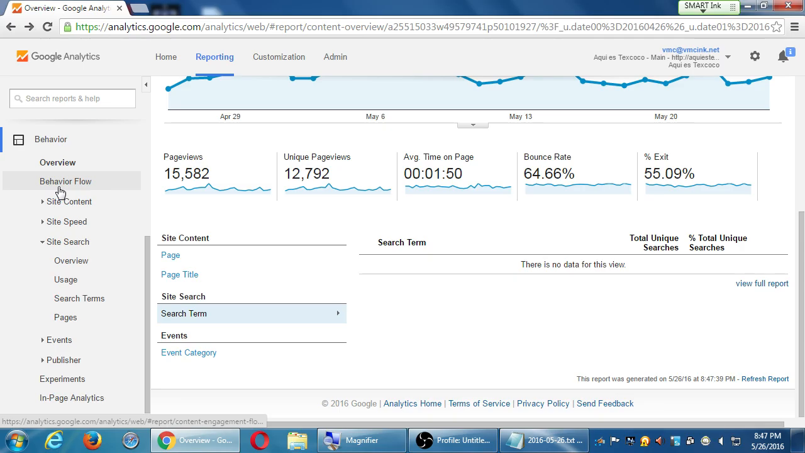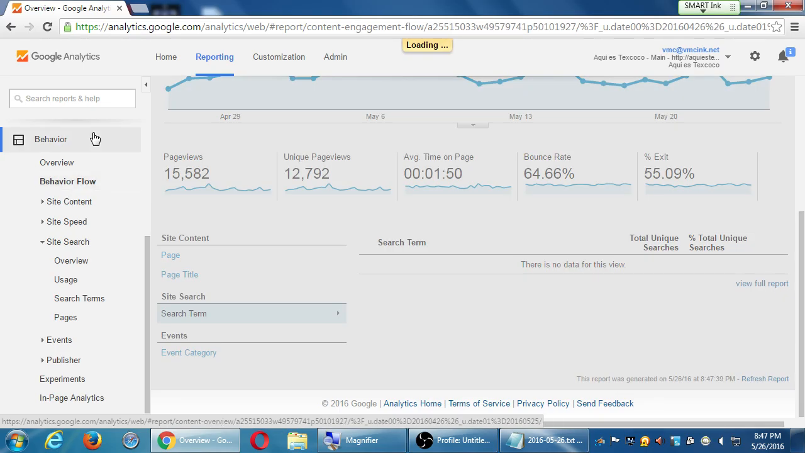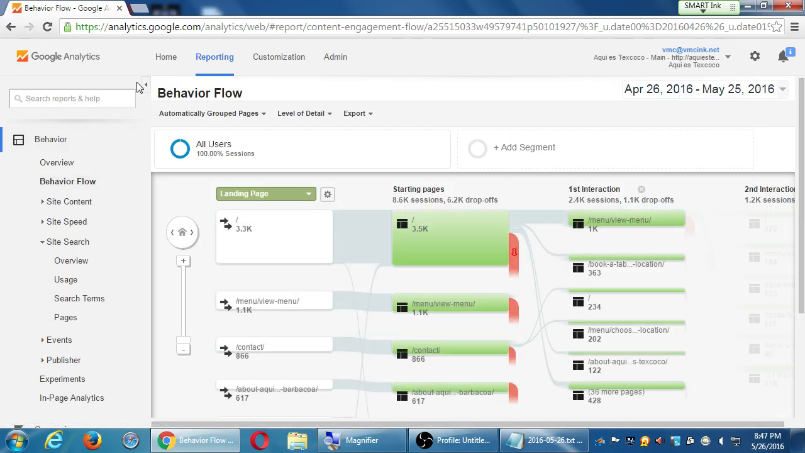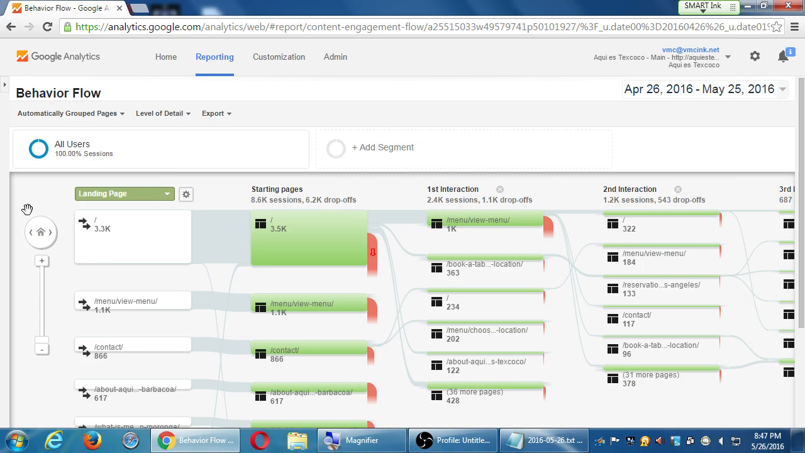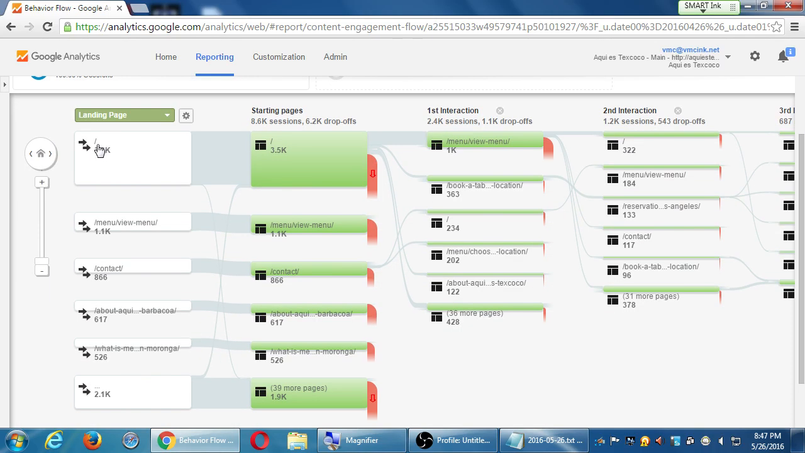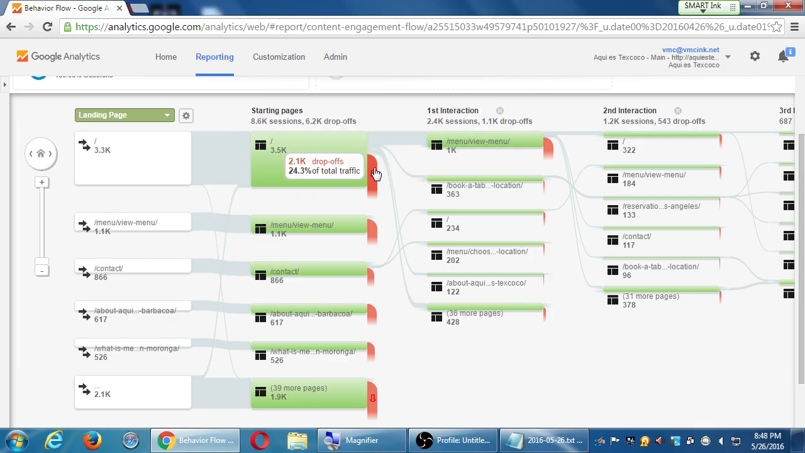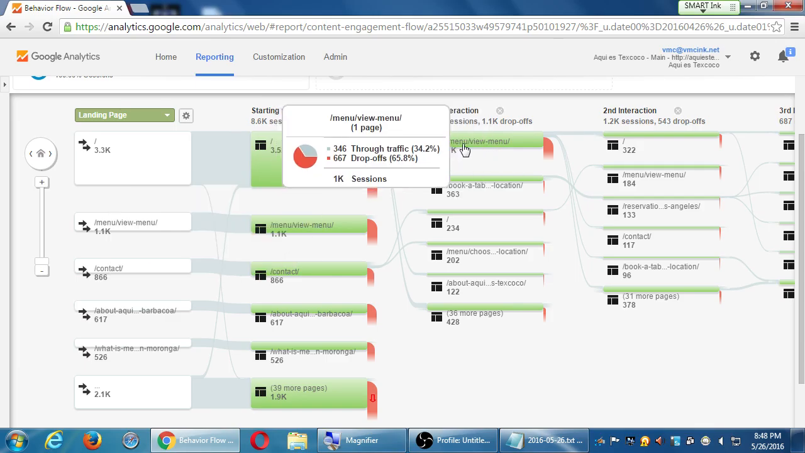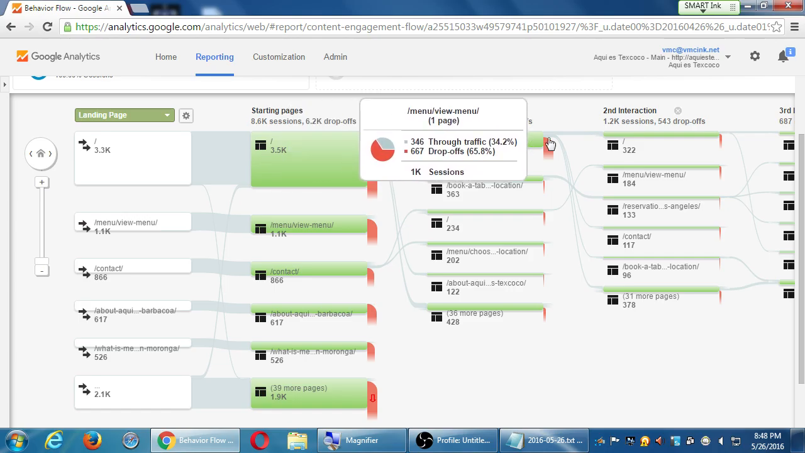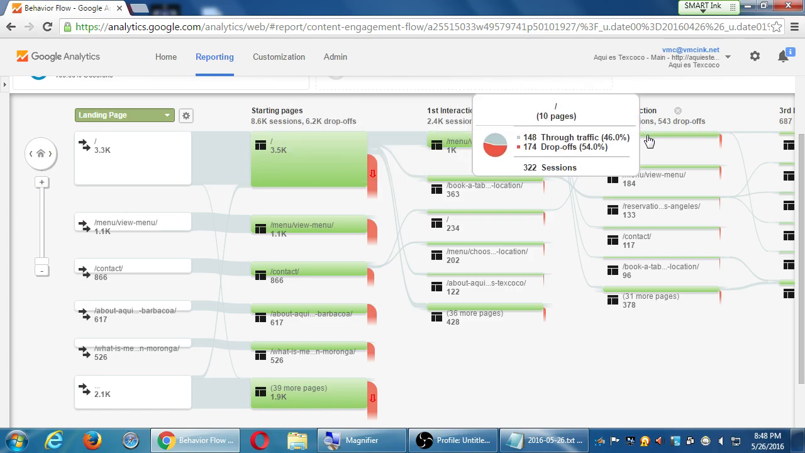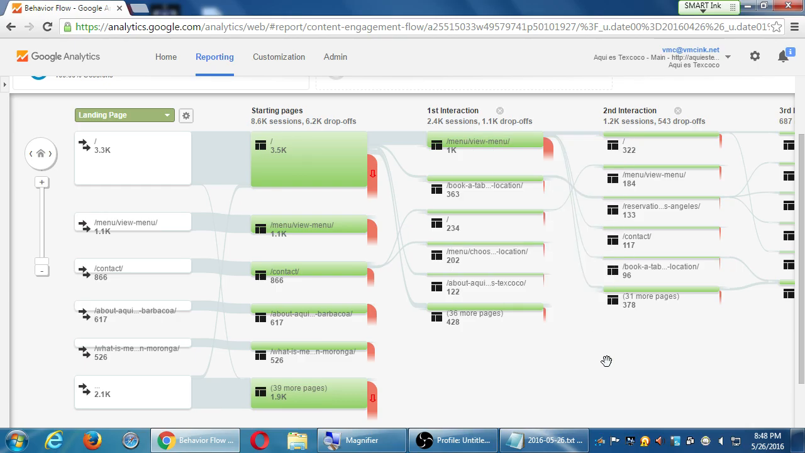All right, so here's another item, behavior flow. This will show you visually your traffic on your site. People start on the home page, about 3,000 hits. Then next they go on to the menu, for example. There's some drop off from the menu. People after that, they go over here to this other page, that other page, etc.